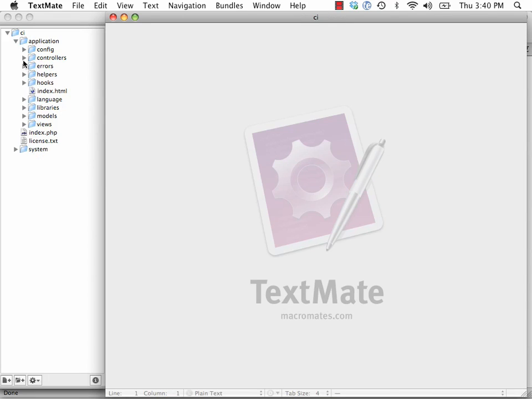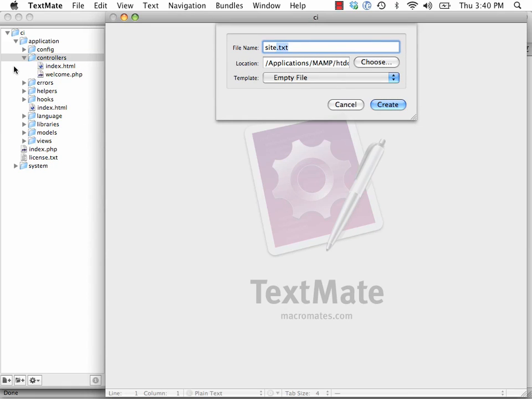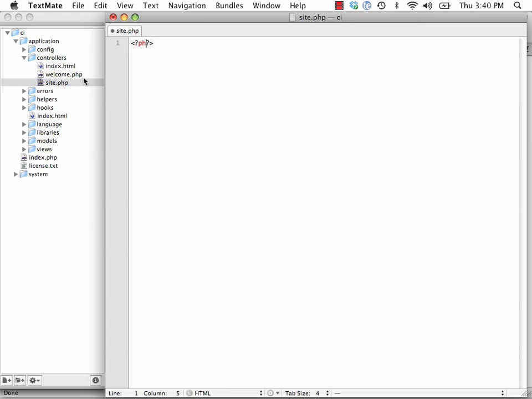So now let's go up to controllers. I'm going to right click and create a new file called site.php. Class site extends Controller. And the first one we'll do is function index. First, let's load the pagination library.